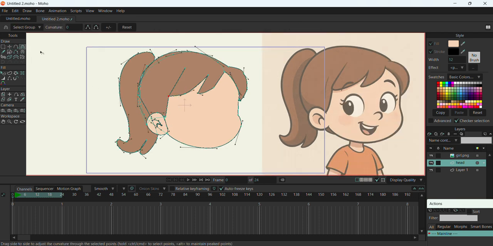And here a slight curve will be better, maybe in here. Okay, and let's push this hair a little bit to this side, curve, yeah. We can remove this point if we want, and then we can just curve this from here. Things look much better now.